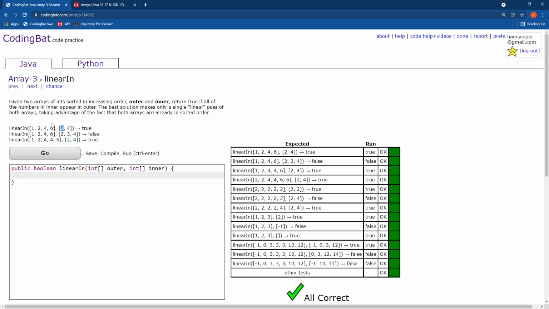So basically I'll loop through outer until I find a 2. Obviously if I get to a number greater than 2 without finding a 2, I'll just return false because I know not all the numbers in inner are contained in outer. So let's say I do find a 2. Then I just go to the next number in inner, and then I keep looping through outer, but I start at where I left off.